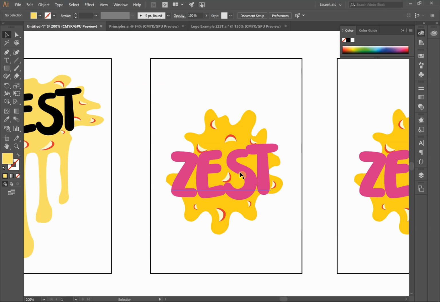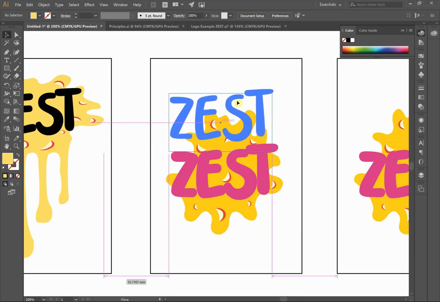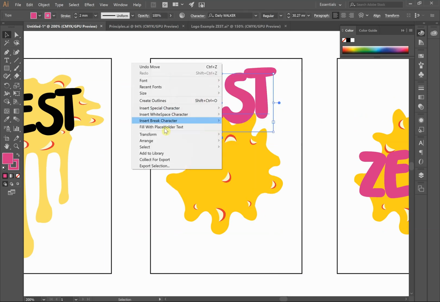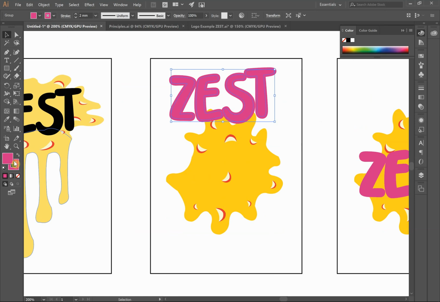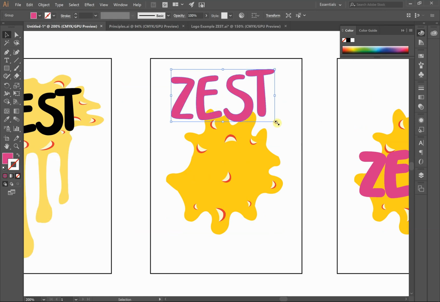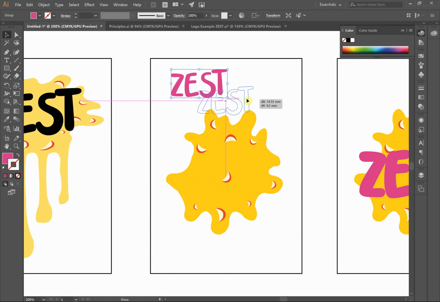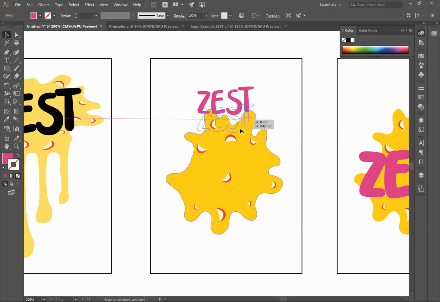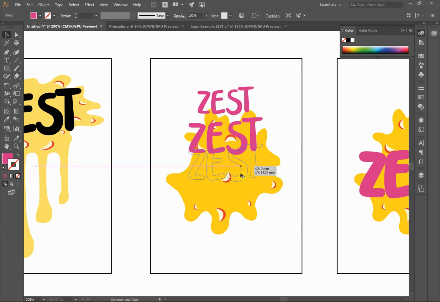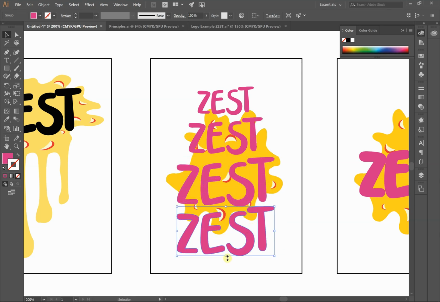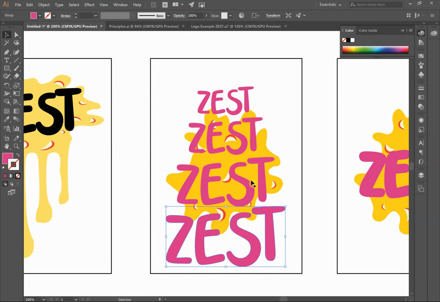So we're going to adjust the scale of our text. So I'm going to right click, press Create Outlines. I'm going to get rid of the outline for now. And I'm going to adjust the scale like so. And then I'm going to repeat my text, make it a little bit larger. I'm going to repeat my text one more time, make that a little bit larger, and then once more for good measure and make that a little bit larger.